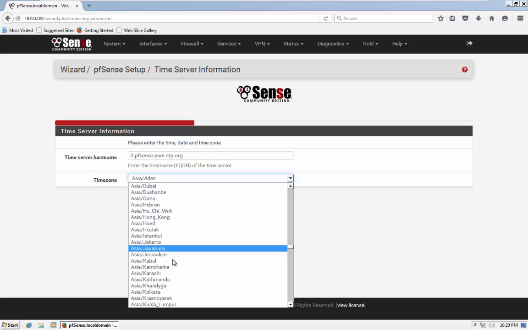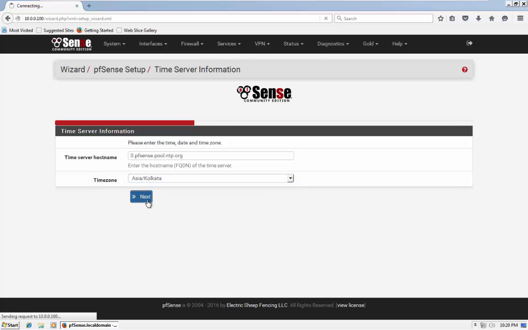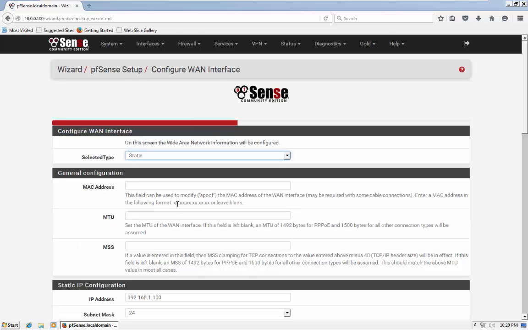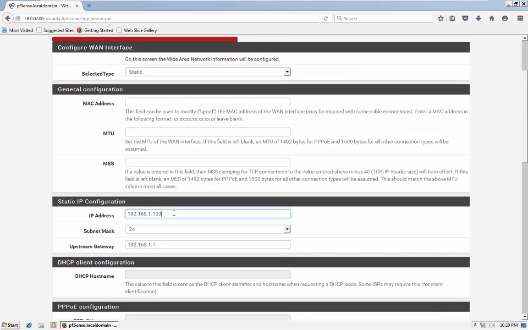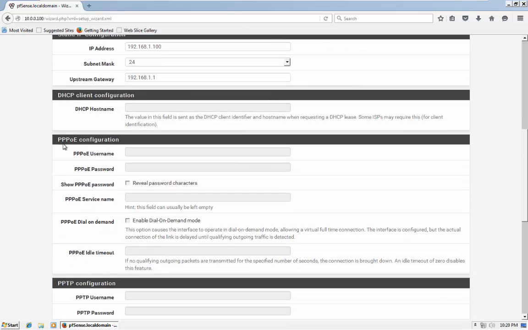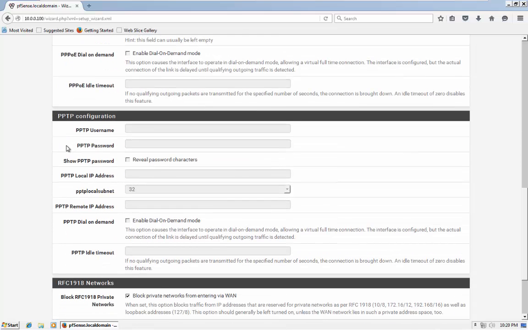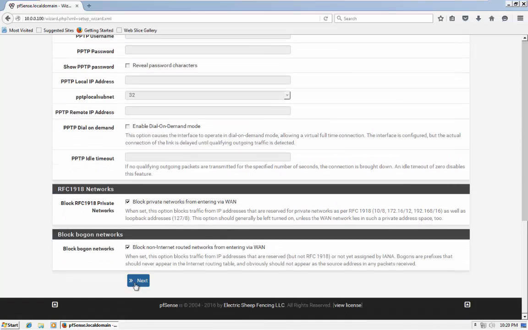Asia, Kolkata. It's asking to check the WAN interface. Okay, the WAN interface is okay. I have already assigned the IP address from the command line. Okay, it will be static. Yes, I don't need to assign anything here right now. I'm leaving it like this.